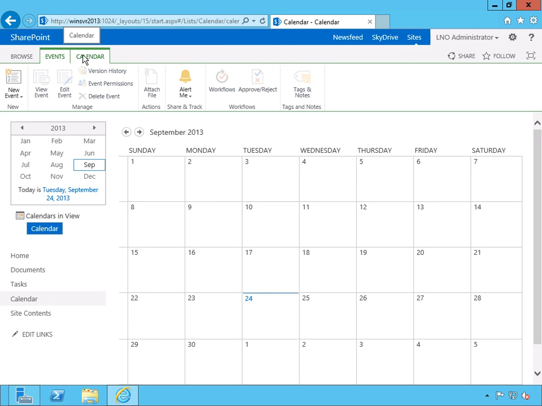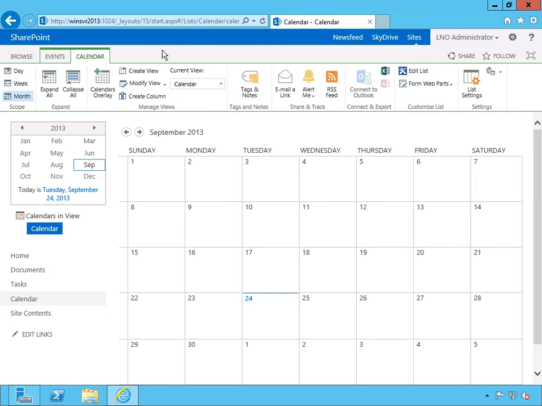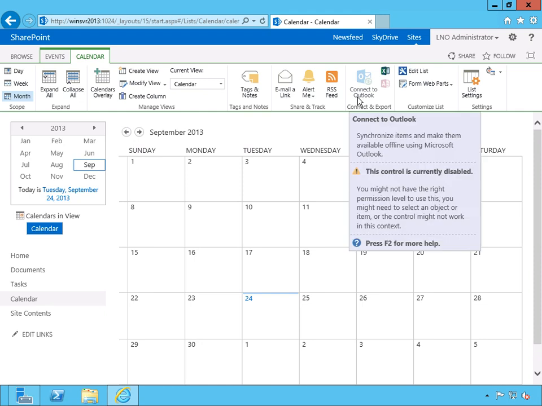You can see we've got the various pieces that we can look at there: create a new event, do the alerts, approve, reject on workflows. But we can actually go over to the calendar. And over here, you can see some pieces. I could take this calendar and connect it to my Outlook if I had Outlook installed on the machine. This would synchronize it with my local Outlook, and it would also synchronize it with my Exchange if it could get that information through the Outlook connections.